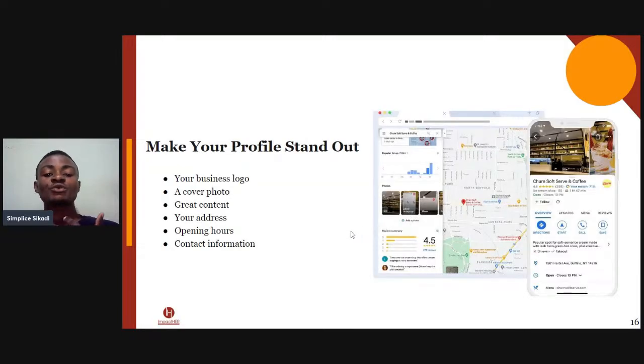So the next thing is to make your profile stand out. And guys, this is very, very important. You have to make your profile stand out because you know you're not the first.